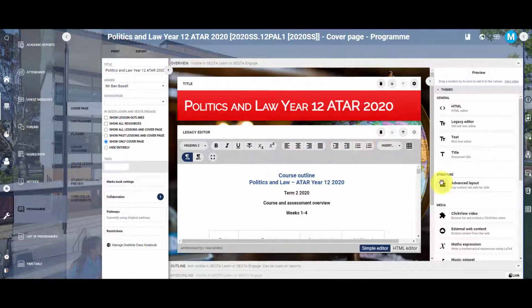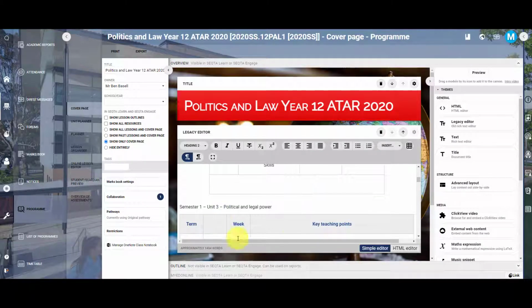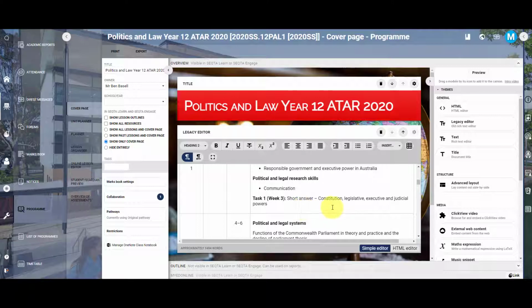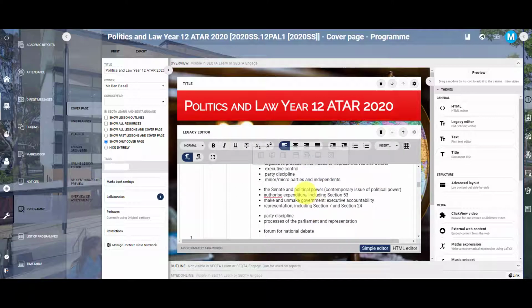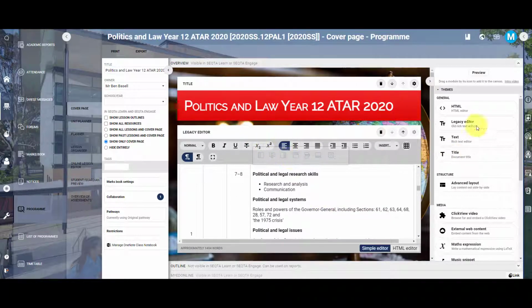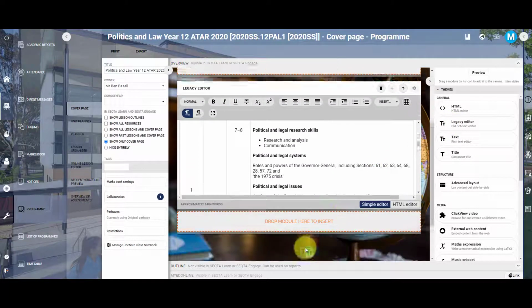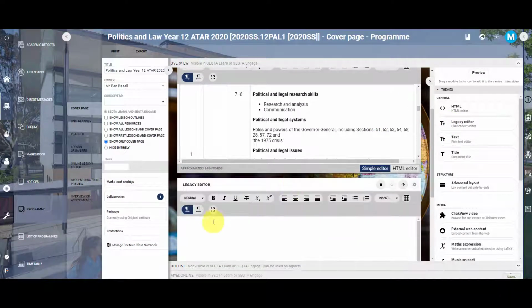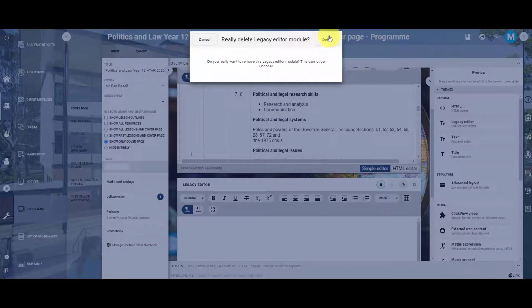So for example, I might want the title at the top. So I can drop modules in and out here. I can drop a text module in here. This one here is called a legacy editor because that's one that works with tables from Word. So if you create your program in Word, you'd need to grab a legacy editor and drop it in there and then paste the contents of that in there. Then the tables will look nice. So that's the way to do that.